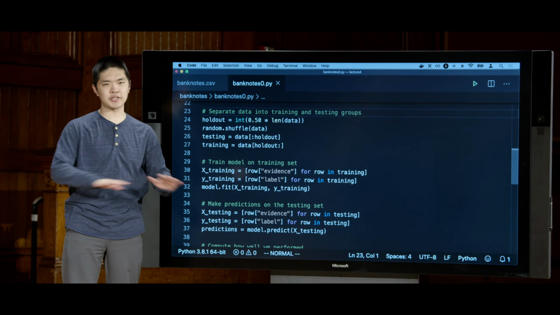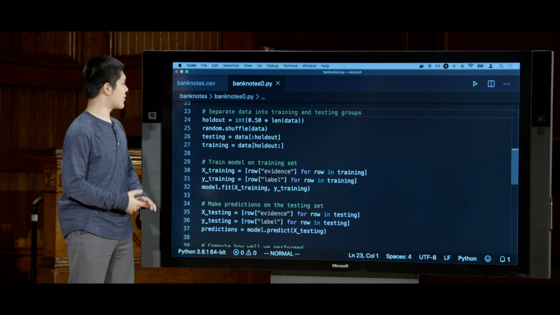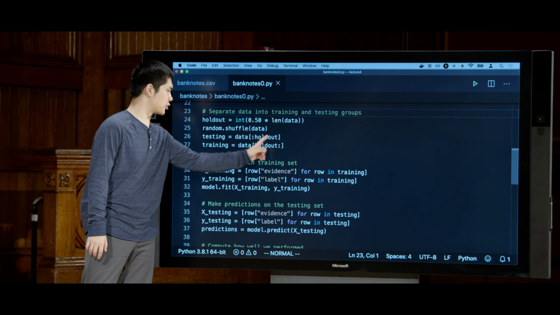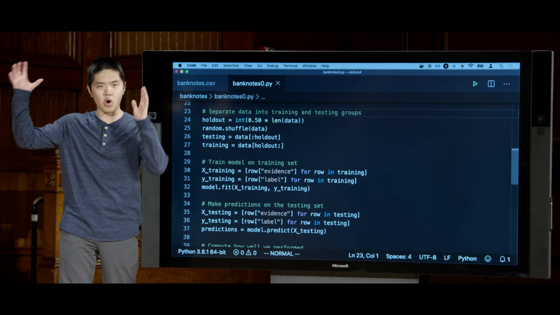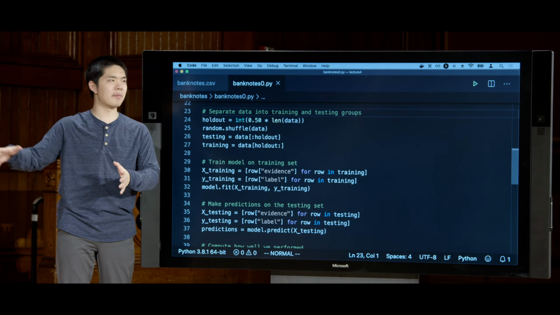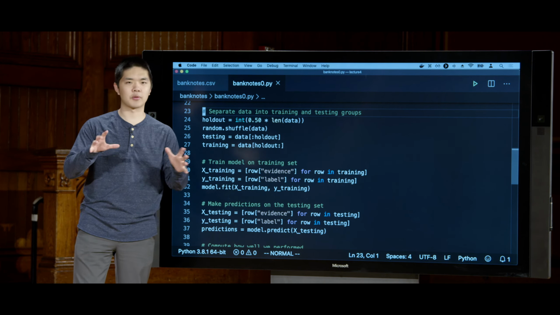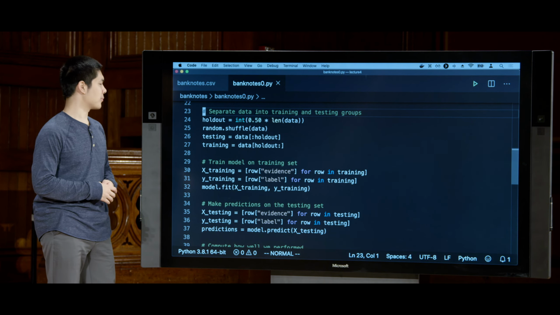I'll randomly shuffle the data so it's in some random order. And then I'll say my testing set will be all of the data up to the holdout. So I'll take holdout many data items, and that will be my testing set. My training data will be everything else, the information that I'm going to train my model on.